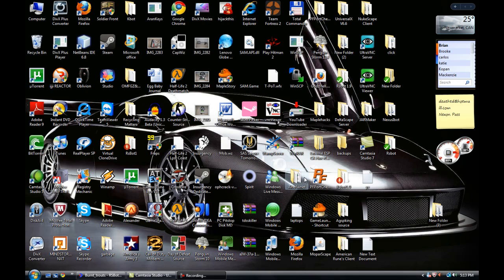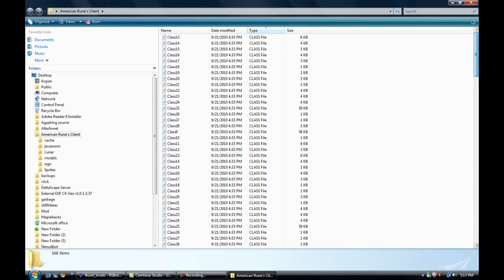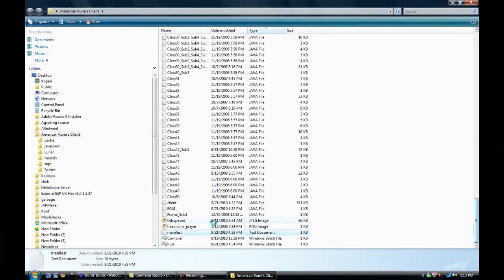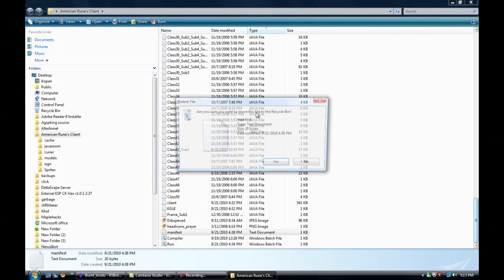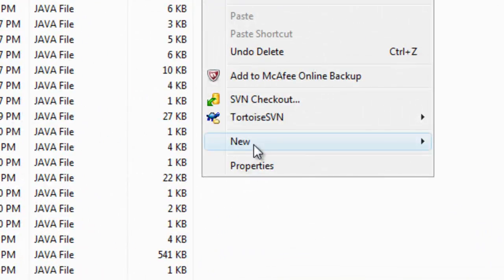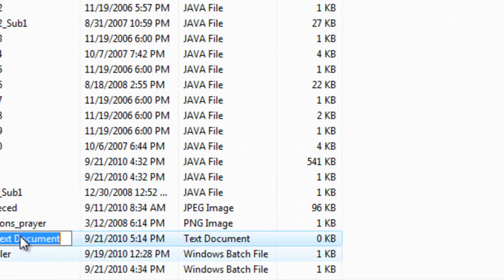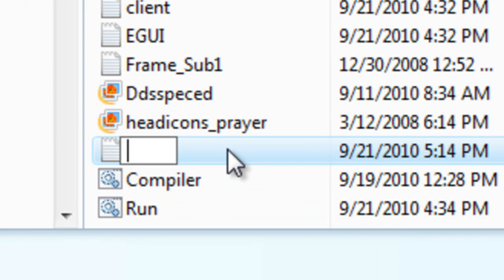Alright, so first, what you want to do is go into your RuneScape private server's files. So here are all the files for the RuneScape private server client. Let me just delete this file. Okay, you want to make a new file, so right click, new, and then text document. Name it manifest, M-A-N-I-F-E-S-T, and press enter.